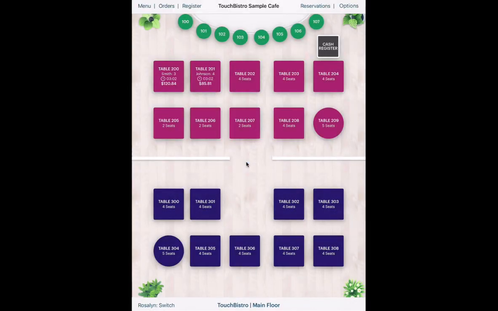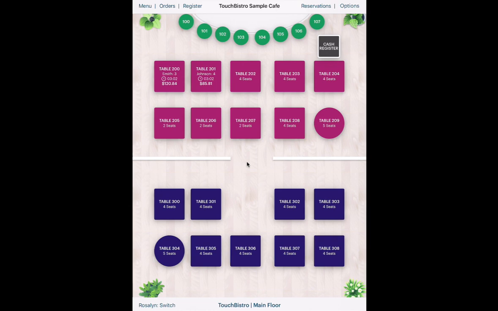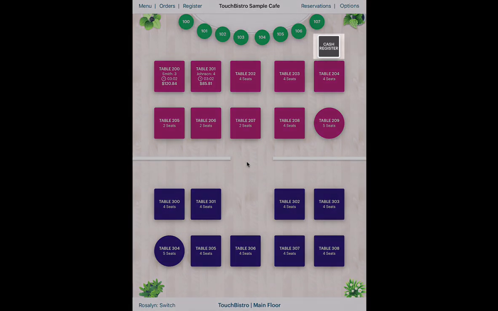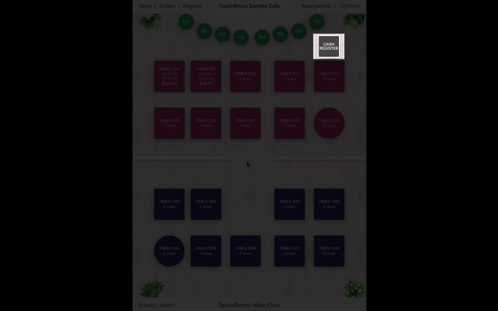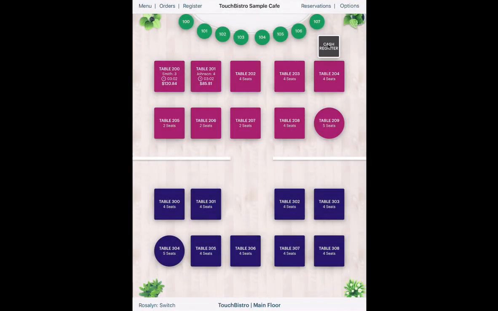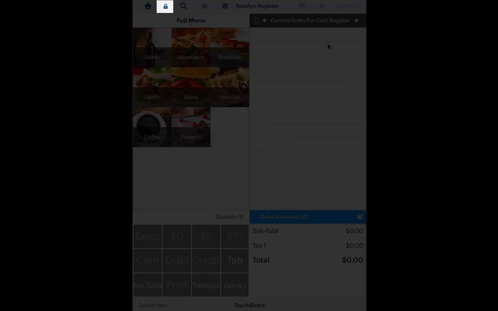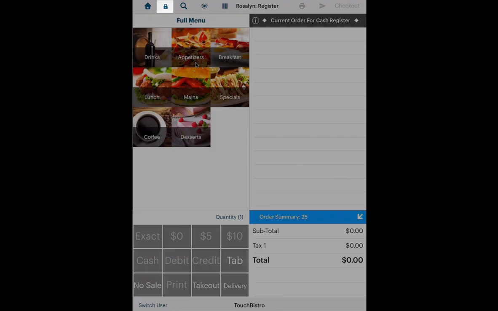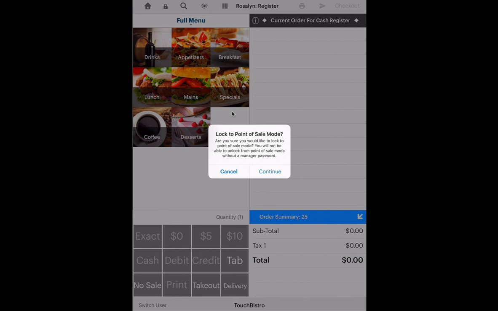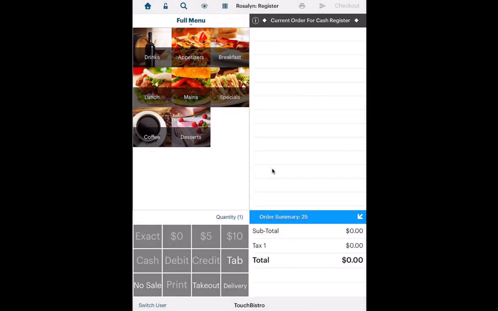If you are purely a counter service venue, it's not necessary to have a completed floor plan. However, we recommend you lay out your floor plan in case you ever need to do some tableside service. Tap the point of sale that was placed on your floor plan. Tap the lock icon if you want to keep staff from exiting the register screen. If you try to return to the floor plan, you will require either a manager or admin passcode.